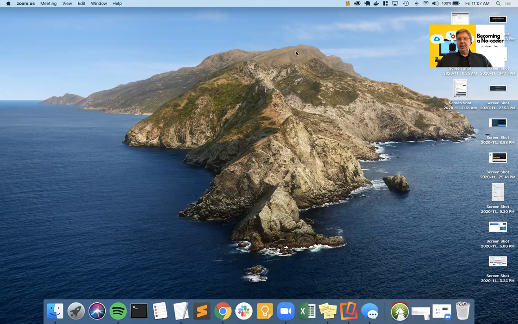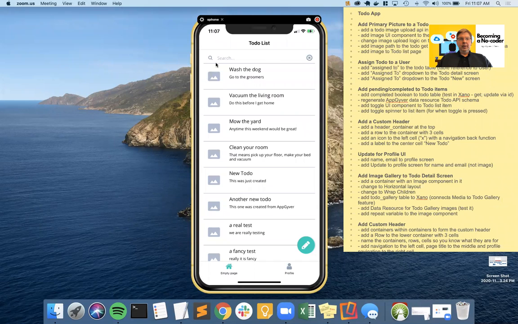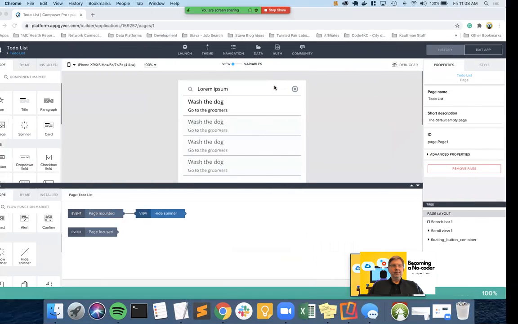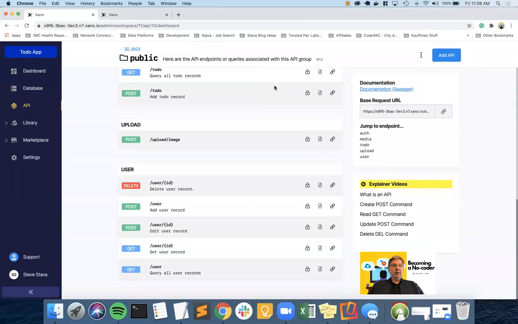I think it's time to add an image to our to-dos, as opposed to just our profile screen. We are going to have it so that you can have an image for every to-do in the list. See if I can find a place for me on the screen here out of the way. In general, we're going to be going through these steps. I think we're going to start this on the Xano side, just to make sure that we're getting all of the correct data set up, and then we'll move that into the list and then into the to-do details screen.